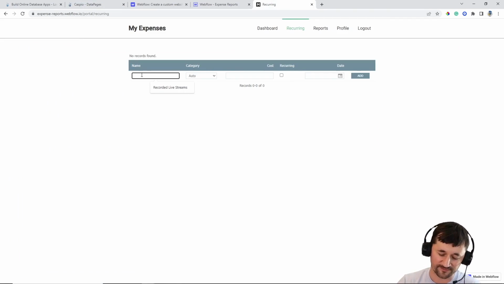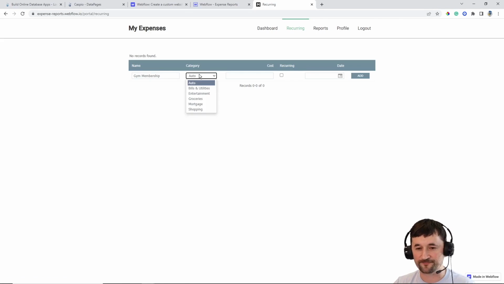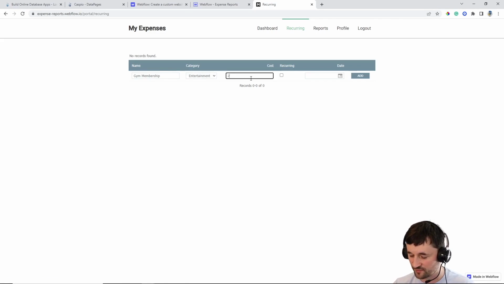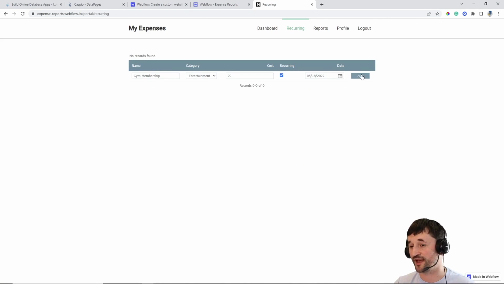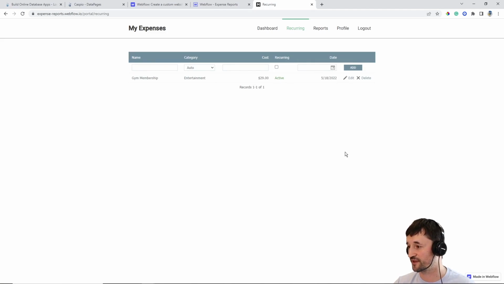So we can say gym membership. I don't have the category, maybe under entertainment. Let's say we're paying $29 a month. That's going to be recurring, and we're going to set that to today. Now when I add it, I should be able to see that listed. There we go, right? Because it's filtering using record level security for John Doe just to be able to see his own expenses.